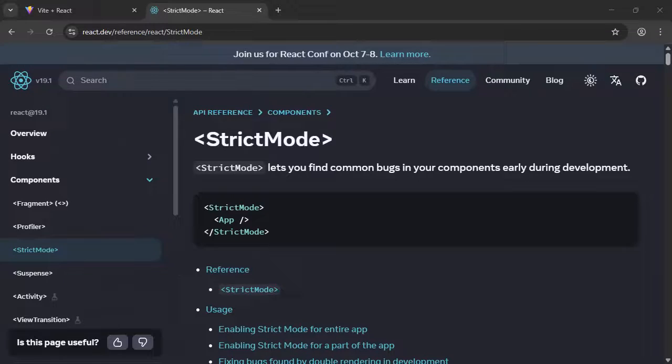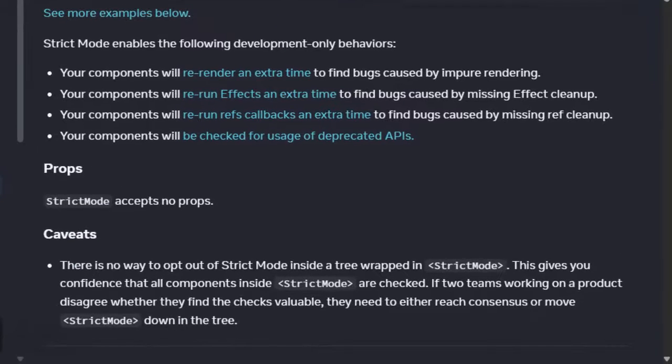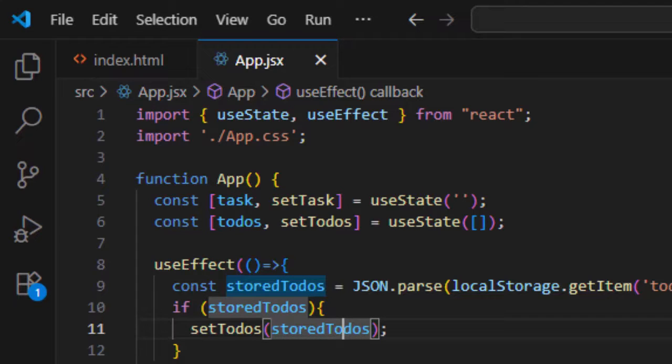Strict mode is a dev-only feature that helps catch bugs early. One way it does that is by intentionally rendering your component twice. It mounts it once, unmounts it, and then mounts it again, just to make sure your code handles startup and teardown properly. You can read more about it at this URL, but let's go back to code and see what's happening with our code.